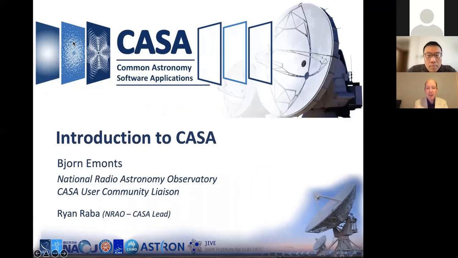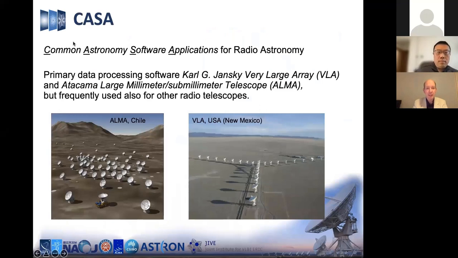Let me start with showing you a slide of what CASA is. CASA is the Common Astronomy Software Applications for Radio Astronomy. It's basically the primary data processing software for the VLA and for ALMA. But it's a very versatile piece of software, so it's very frequently used also for other radio telescopes.